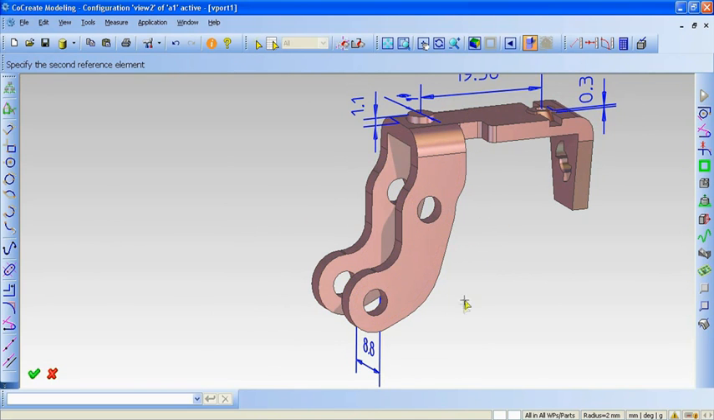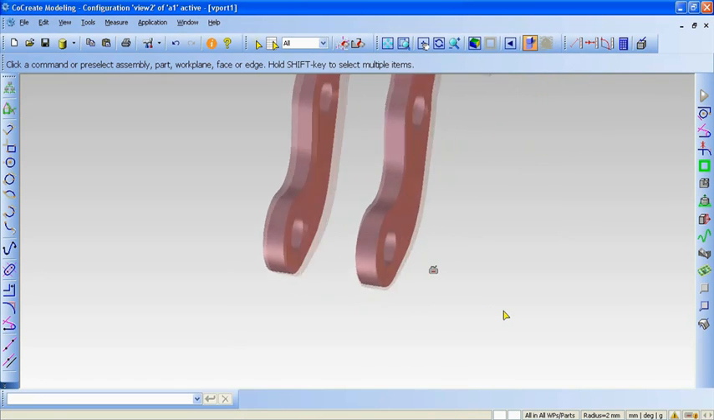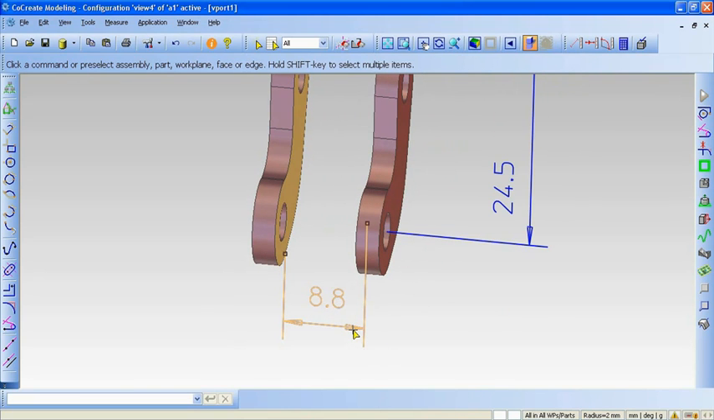I can fully dimension or partially dimension the design, and I can add dimensions while I'm designing or once the design is complete, so I'm really flexible in how I can use them. As we see here, I can even add them to this imported 3D design that came from a supplier that uses another CAD tool.